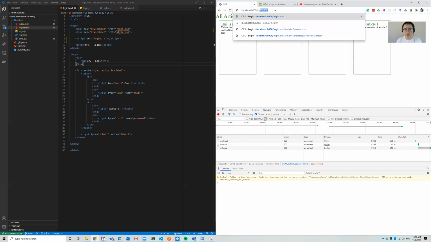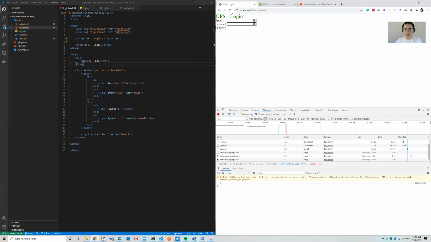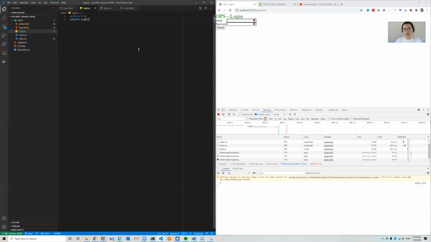But anyway, let's go to login.html. So we are in login.html, and you can see a equals 1 is printed, in this line called login.js:2. So it's printed at this line 2. Okay, so it's working.